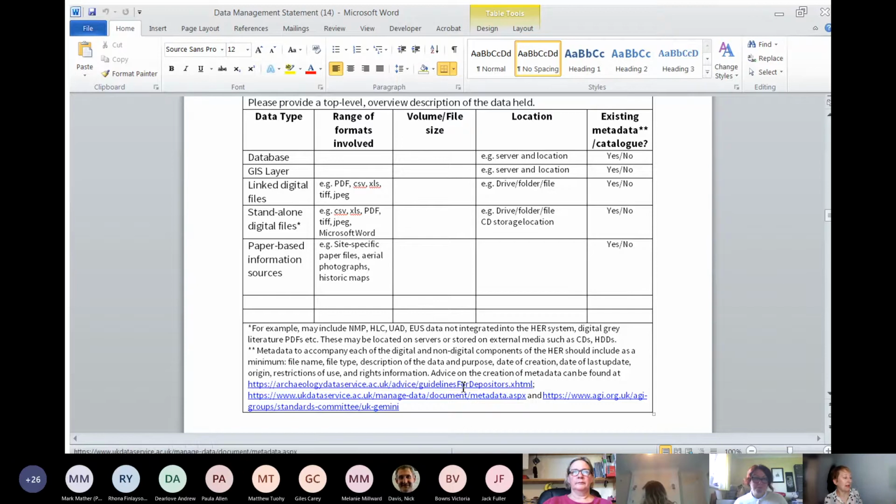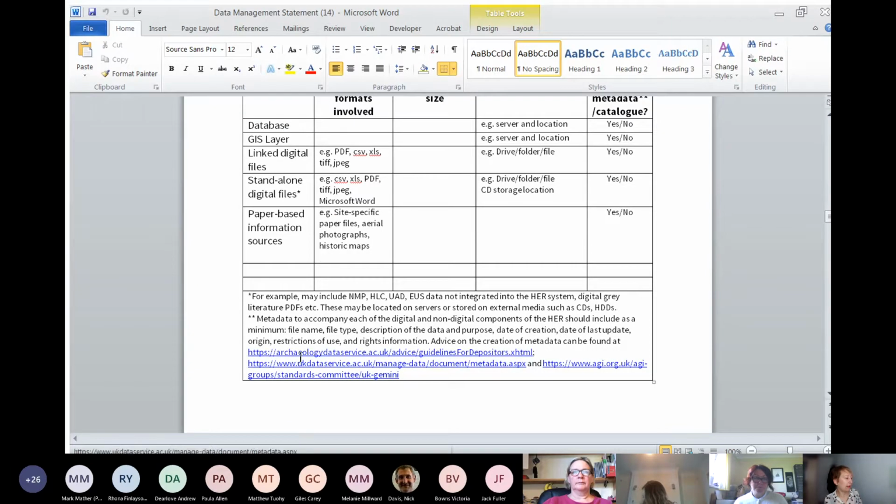I put some links to the metadata down below, and the Archaeology Data Service one is really useful actually. If you go to this web address here and then click on their downloads, they've got examples for all different file types and templates that you can fill in. If you've got an Excel spreadsheet, there's a template for that. If you've got a GIS file, there's a template for that. So I would recommend looking at those if you're not sure. They're very useful.